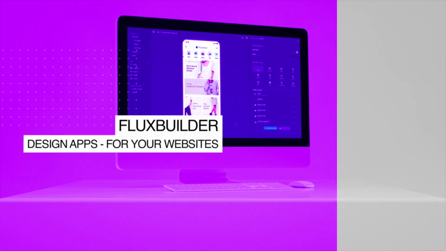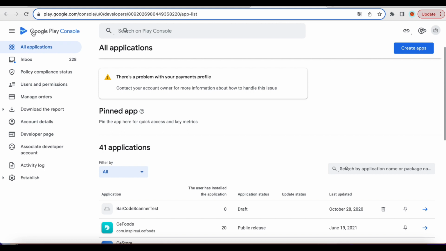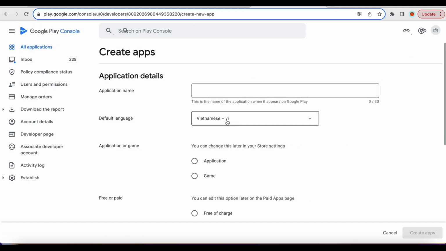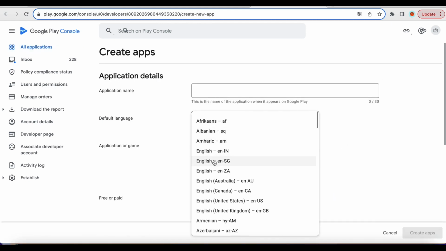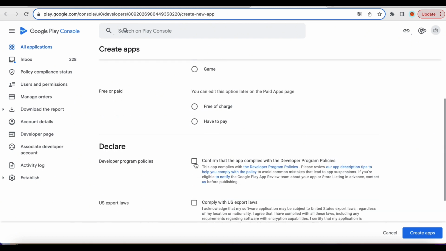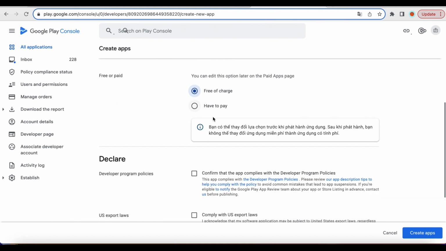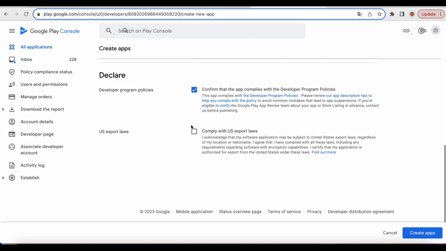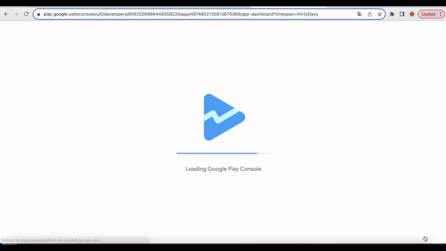After successfully creating your AAB Android app, follow these steps to publish your Android app to the Google Play Store. If you don't have an app on the store, click Create Apps and provide the details. Select Create Apps and follow the to-do list.